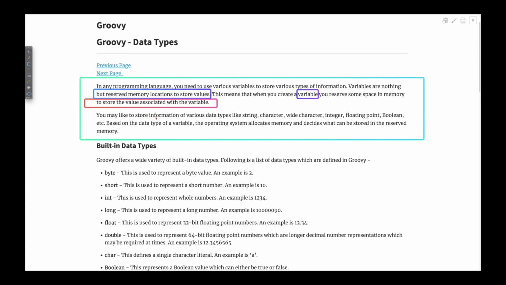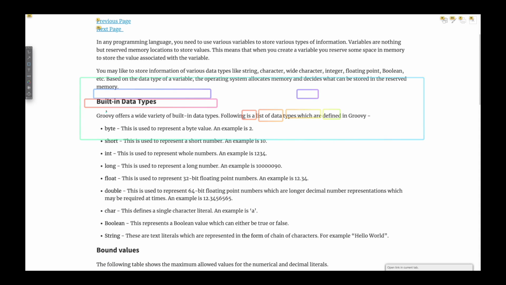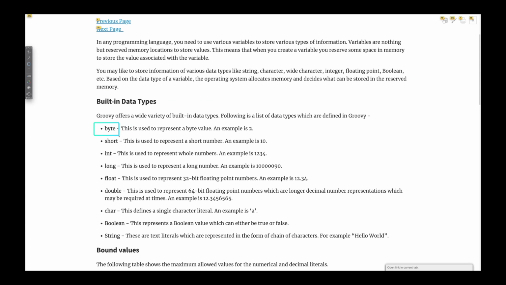So you may like to store information of various data types like strings or characters or wide characters. We've got integer, floating point, boolean, and so on. All of this information can be stored in a variable. And there are different types of data available in Groovy. We have byte, short, integer, long, float, double, character, boolean, and then string.